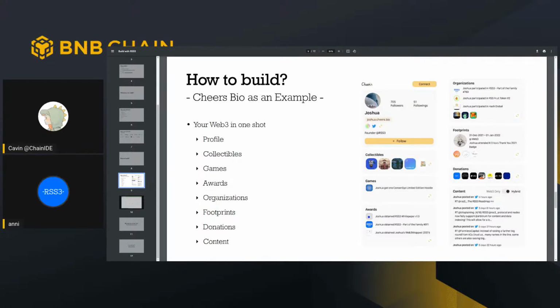And next we have the footprint section. This is basically where we put all the POAPs here. We call it footprints because we think that this is a nice word to present your traces, right? Like some activities or events you've attended or participated.